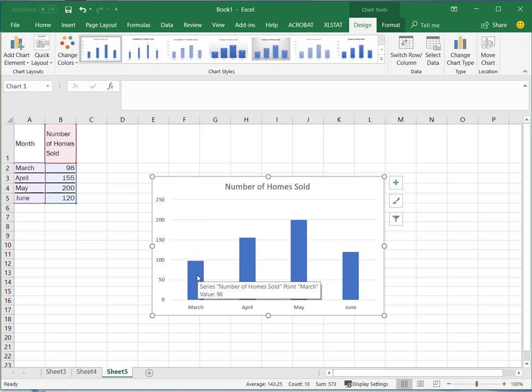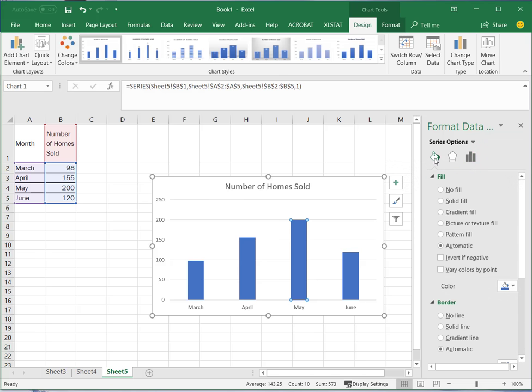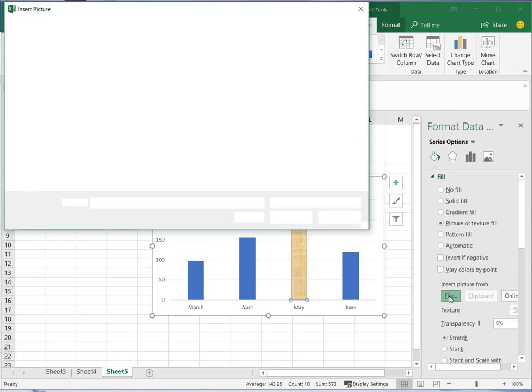And so the first thing that I'm going to do is with my mouse, I'm going to select these bars. And you can either select them individually or you can select the whole thing. I'll just start with May since it's the biggest and you can probably see it the best. And you can see that the format data option already comes up. I'm going to click the paint can here. And I'm going to go to this button that says picture or texture fill. And it's going to ask you to insert a file. And so I'm going to click that file button.